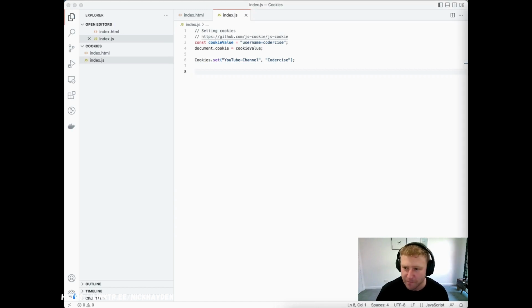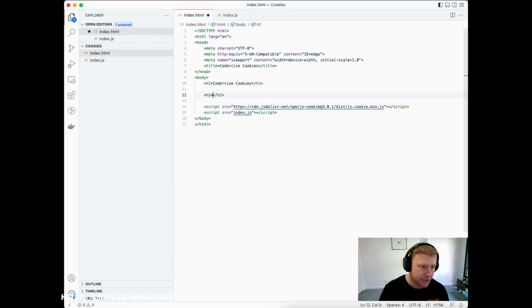Let's make a form where the user can put in a cookie name and a cookie value and then submit a cookie to our page. We'll make a new section here. We're going to call this add a cookie.